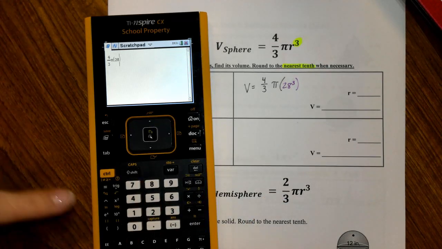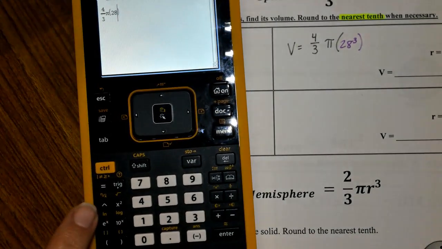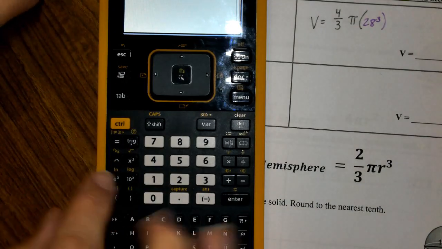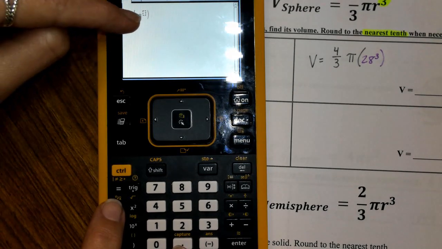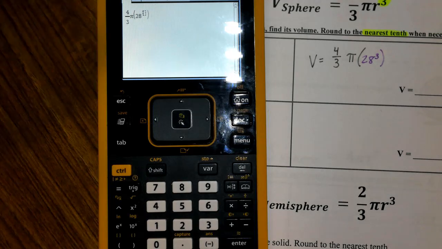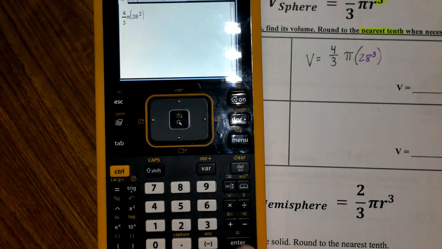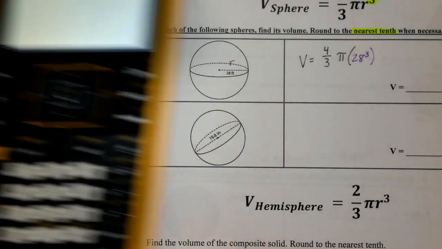Put the 28 next to the squared button. Right here next to the squared button, you're going to see this little arrow that goes up. You're going to press that, and when you press it, you're going to see a little box form up in the top corner where you can put whatever exponent you want. In this case, we're going to put 3. And then we press enter. It's already rounded to the nearest tenth because it's such a large number.